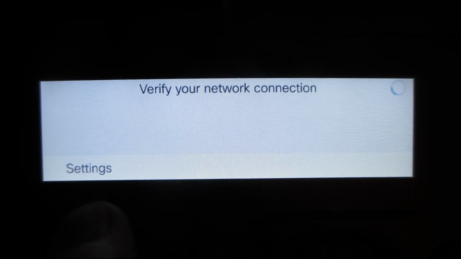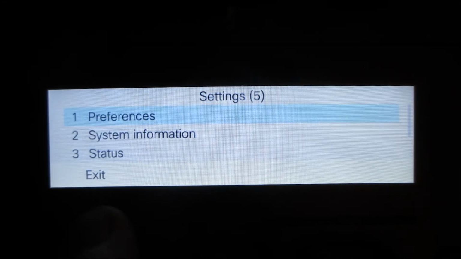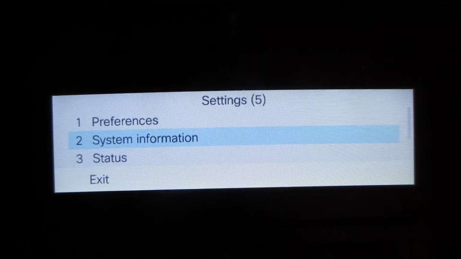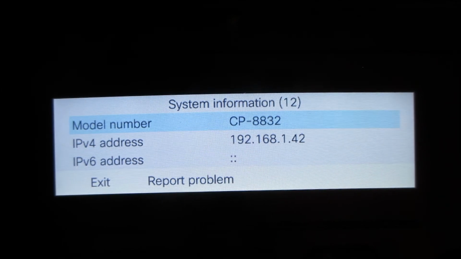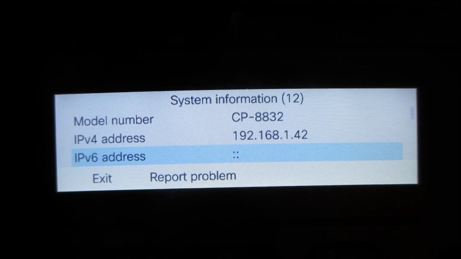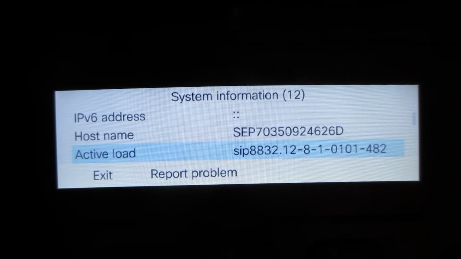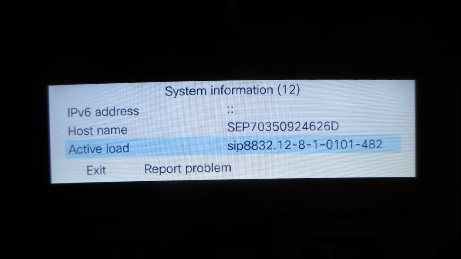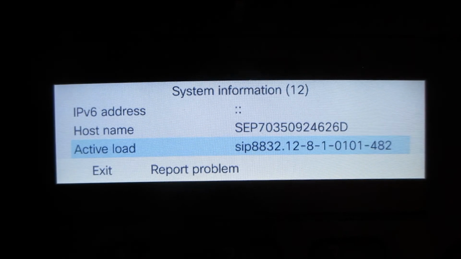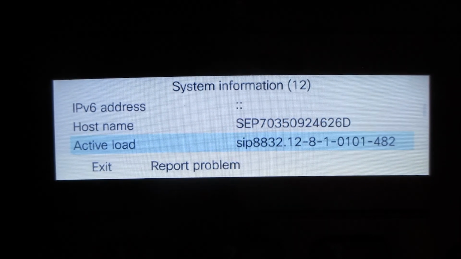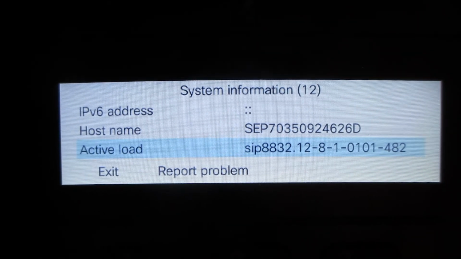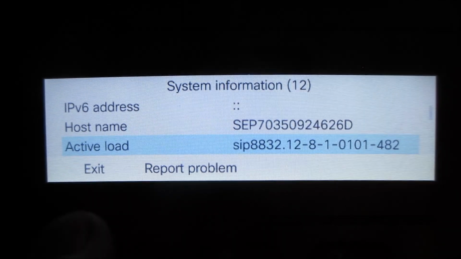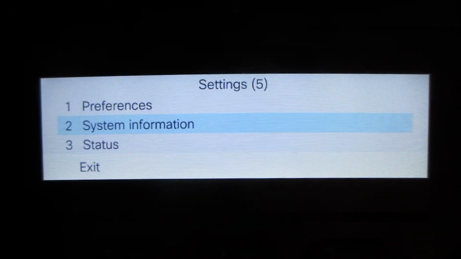We're going to take a look at the phone firmware before the migration. So we're going to go down to System Information. Notice it's just the 8832, has no 3PCC in the name. And then we look at the active load. It's a SIP 8832 12-8-1. It's enterprise firmware. Okay, so next we're going to do the firmware migration process using the Cloud Upgrader.